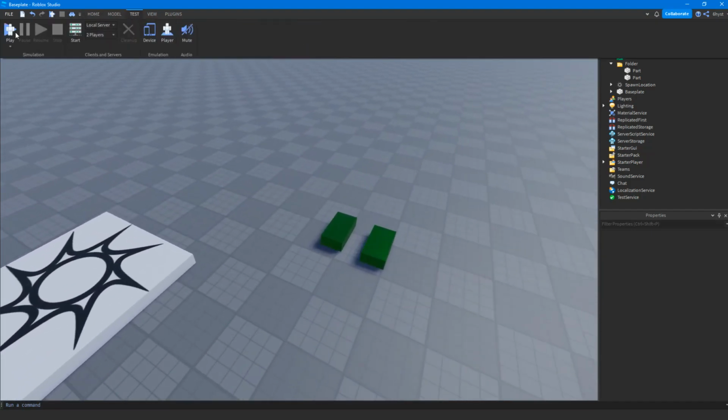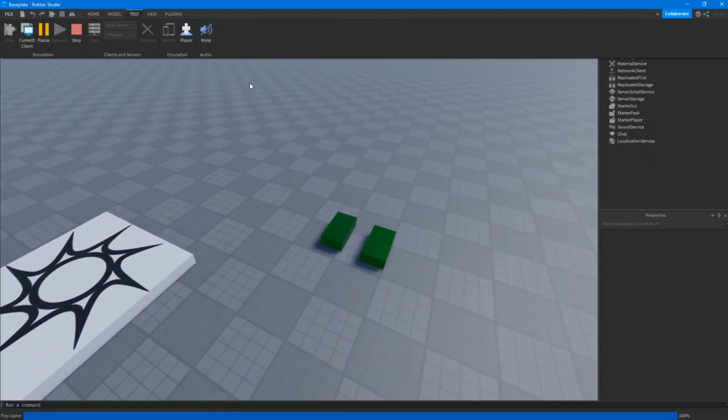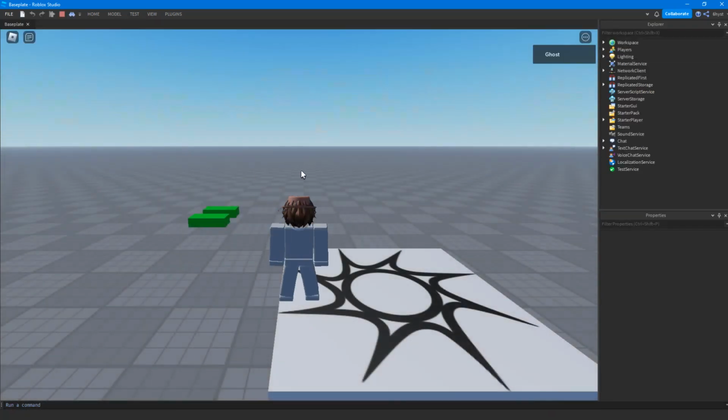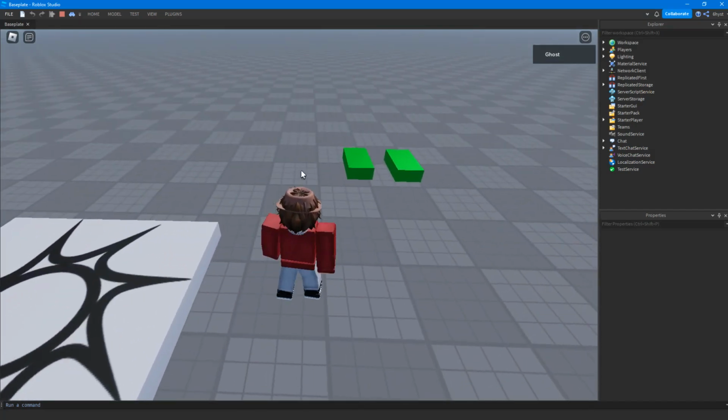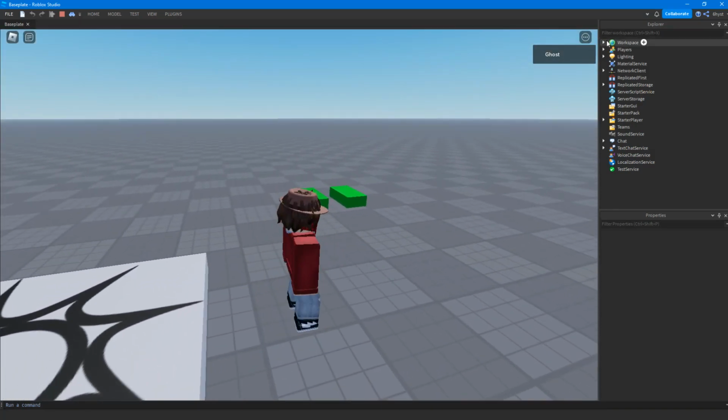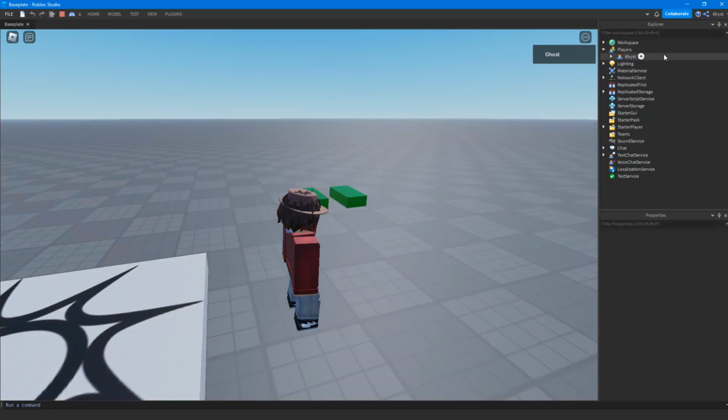So if we just click play, we'll go into the game just like a normal Roblox game. We load in, we're in here, and you can see over here the Explorer is still here, and the Explorer is actually updated with our current game information.